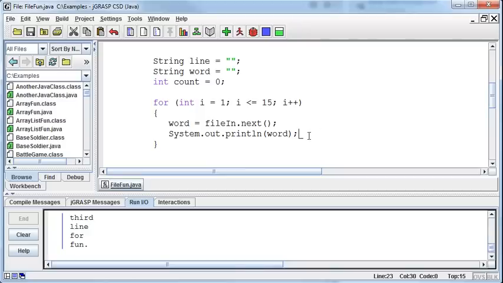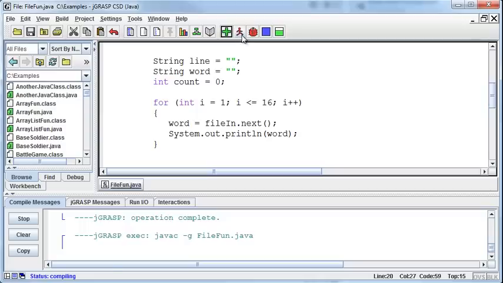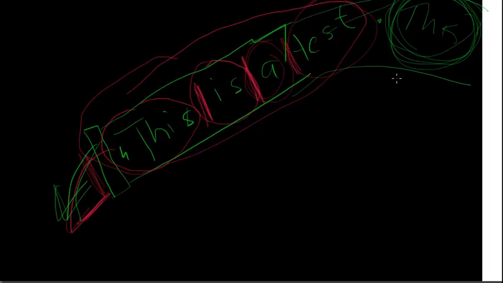Okay, that's doing that. Well, what happens if I try and read in the 16th word? My program is going to crash and die because I've tried to read in a word when there's nothing left in the buffer. Back to our little example, when we get to the end of this buffer and everything's come out, there's nothing left to read in, and then we try and read something in, we're going to get an error, which we did.